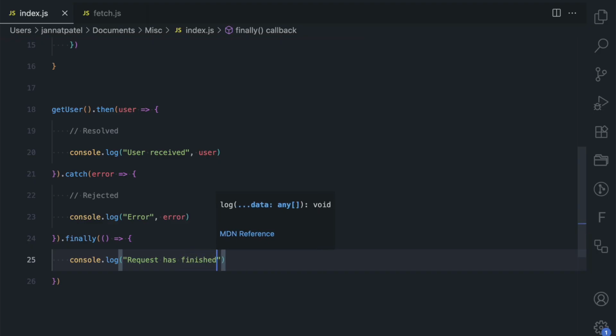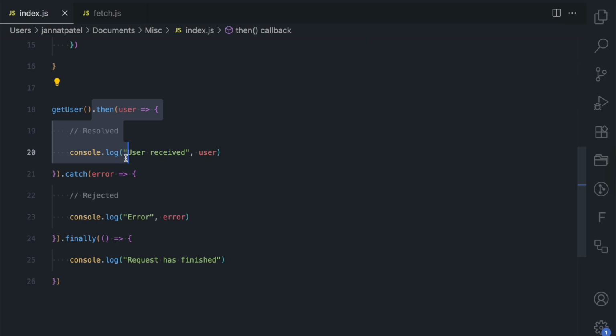Always keep in mind that then runs only when the promise is resolved, and catch runs only when the promise is rejected, but finally runs all the time irrespective of whether the promise is rejected or resolved. Now to see all of this with a real world example, in one of my videos I had done a fetch API call to get a random quotation from this API that is publicly available.